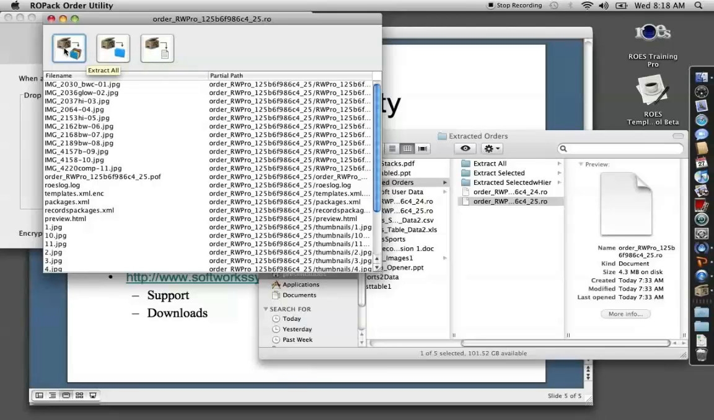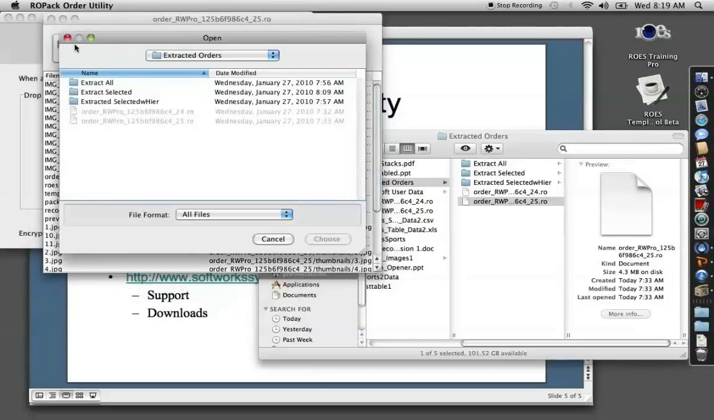Extract All will extract or unpack the complete file. The only difference from Expand Immediately is you will get prompted for a location that you want to extract to, and you can then choose any existing folder location to unpack that order to, and it will maintain the hierarchy of the order file. So we'll select that.